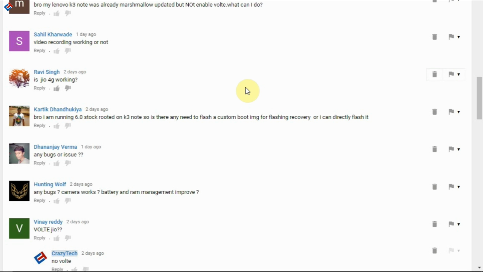Karthik is asking, bro, I am running 6.0 stock ROM on K3 Note. Is there any need to flash a custom boot image for flashing recovery, or can I directly flash it? Bro, if you are using stock ROM, you have the stock recovery. So you need to flash a custom recovery like TWRP or CWM recovery so that you can flash the ROMs in it.